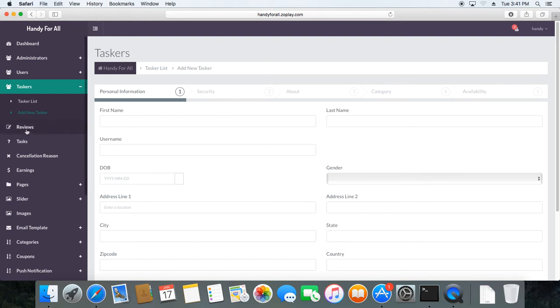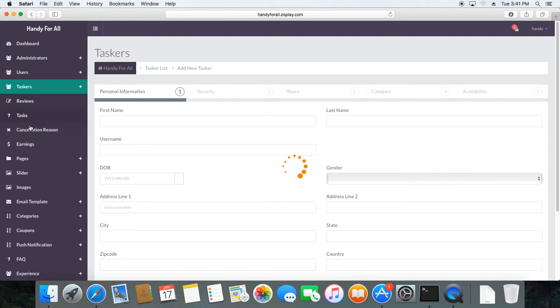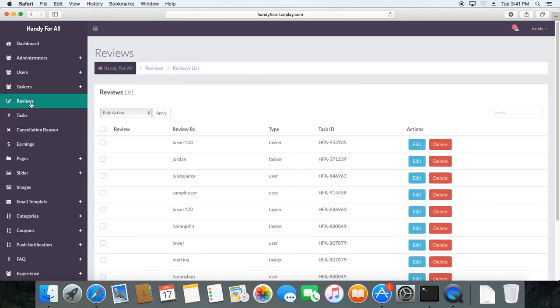Next, we move on to the review section. Review is an important part of business as it helps the business grow with the help of various suggestions provided by the users and taskers. In Handy for All, the review section is integrated with the review, who reviewed, whether the reviewer is a user or a tasker, and all these fields can be edited and deleted at a click of a button.